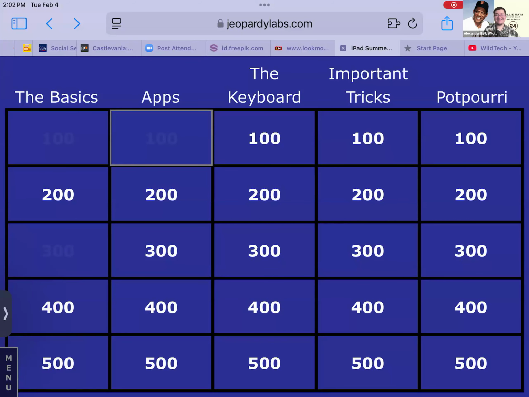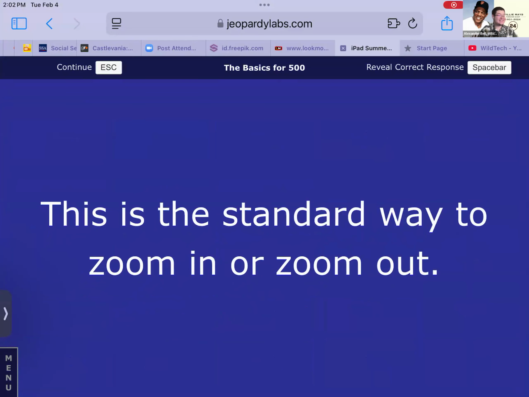All righty now. Thank you so much, Brenda. Appreciate it. Again, love the questions. Okay, this is the standard way to zoom in or zoom out on a page. So we've definitely mentioned this quite a bit sometimes. So this is the standard way to zoom in or zoom out on your iPad. Okay, Mr. Leon, what do you say?